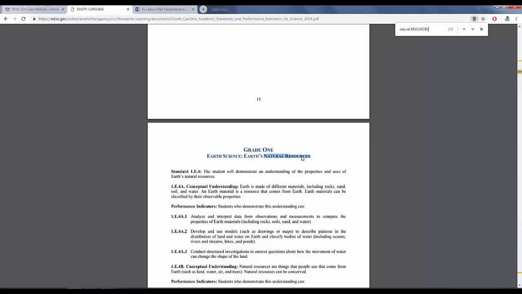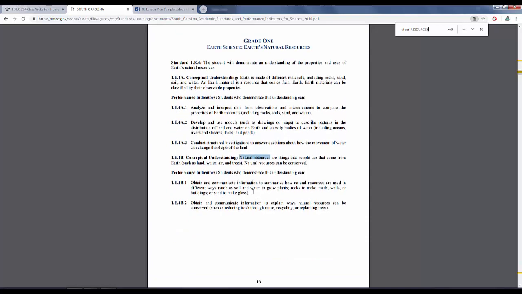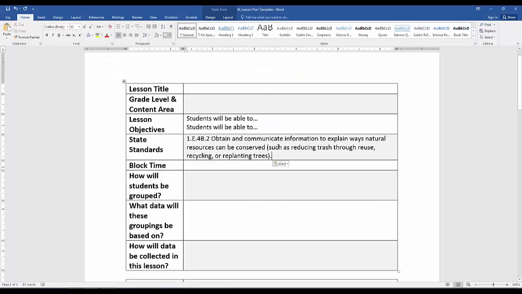So every time that natural resources comes up, it's going to be highlighted here. Okay, so performance indicators. All right, so this looks like a great standard right here. So I'm just going to copy this standard, and I'm going to paste it into my template. Okay, so once this standard is pasted into my template, I can actually write the grade level, content area, and lesson title.